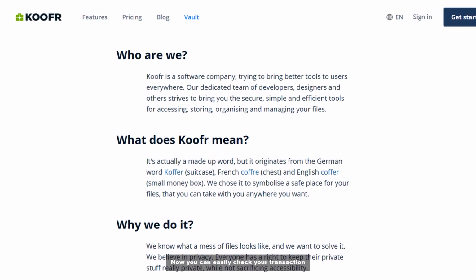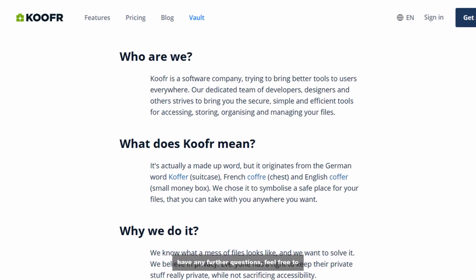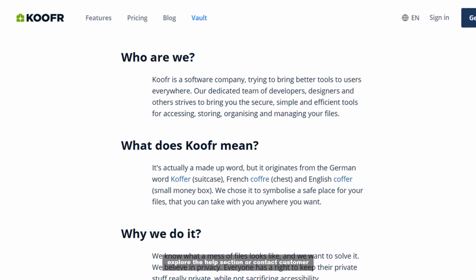Now you can easily check your transaction history on Koofr whenever you need to. If you have any further questions, feel free to explore the help section or contact customer support.